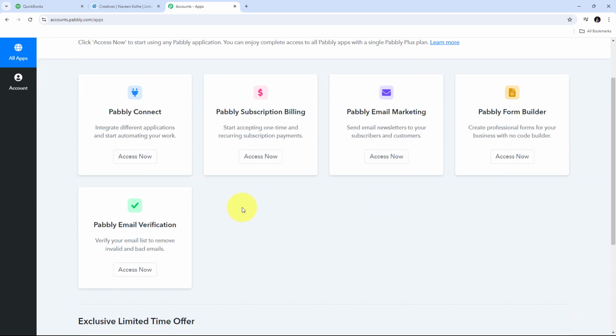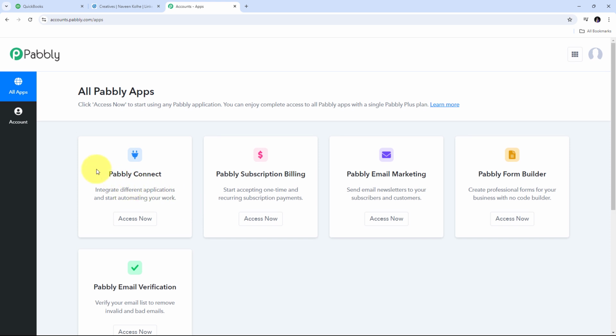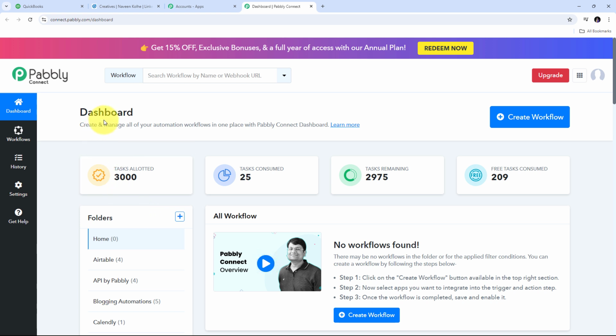So these are all the apps that Pabbly offers, and we are going to use Pabbly Connect here. For that, I just need to click on this Access Now button under Pabbly Connect. And this will direct us to the dashboard of Pabbly Connect. Now here in the dashboard, what I need to do is create a new workflow. And for that, I need to click on this Create Workflow button.